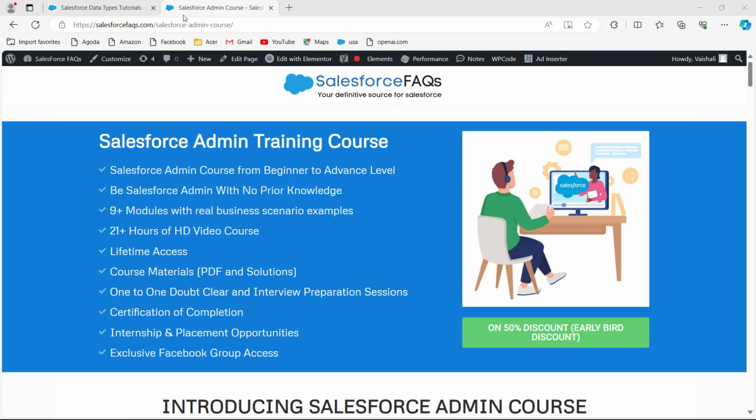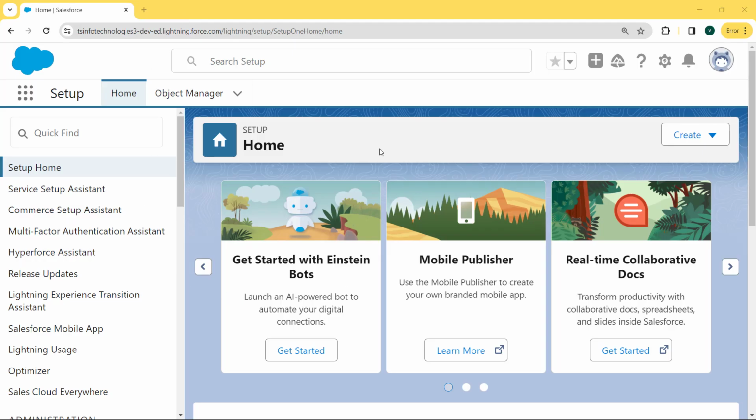So let's move to our topic. So this is my Salesforce Lightning Core, and here we are going to learn how to set a default value for a date and time field in Salesforce Lightning.